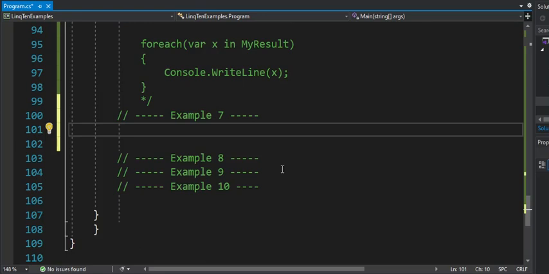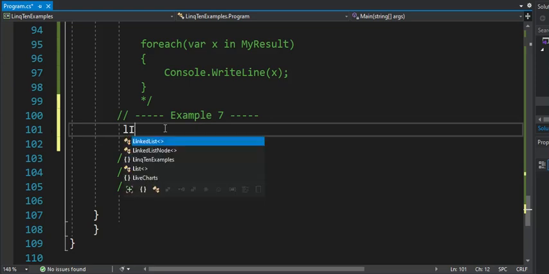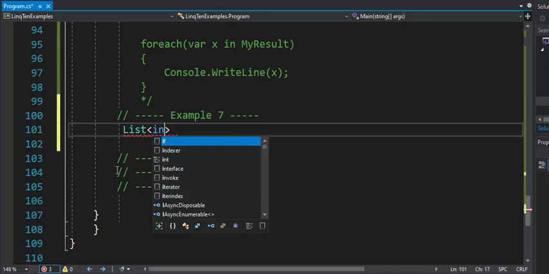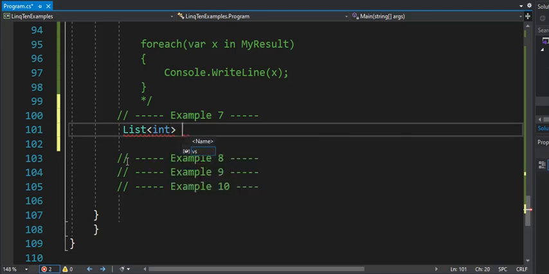Our seventh example will use lambda expressions, a very simple example, to filter out a list. Let's again take a simple list, say, a list of integers. Again, I call it my list.